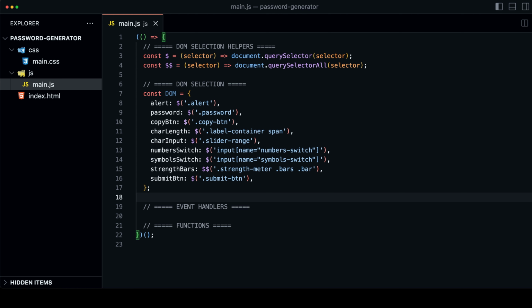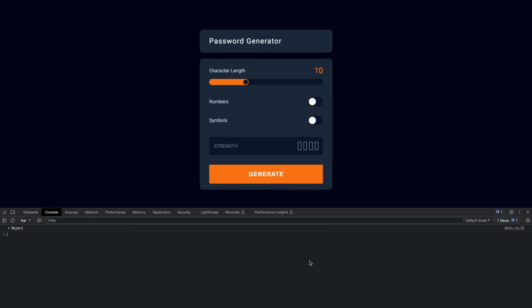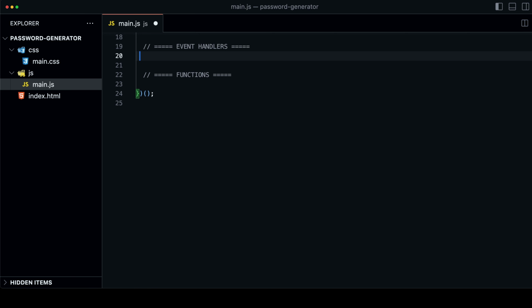We use the previously created helper functions to select the elements and store them in the DOM object. Now to check if our JavaScript is being loaded, we can log the DOM object to the console. If everything is correct, you should see the DOM object in the console. As you can see, the DOM object contains all the DOM elements we need to select. Now let's start building the functionality of the password generator.